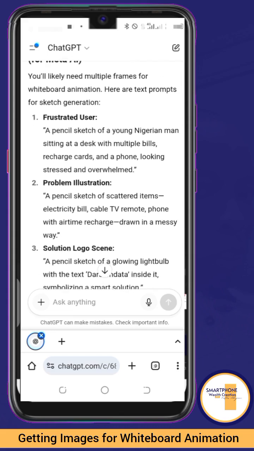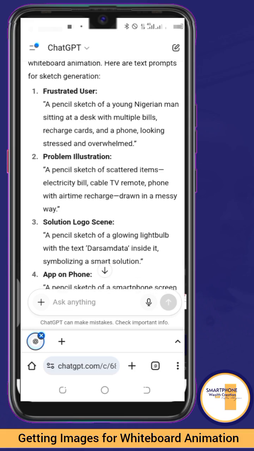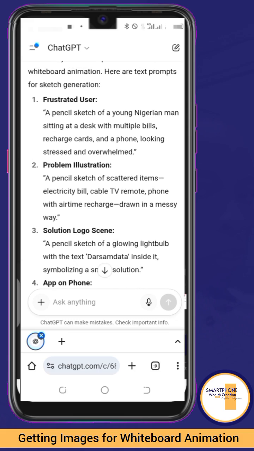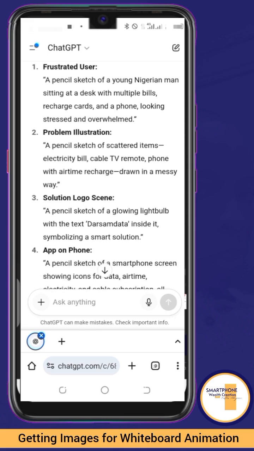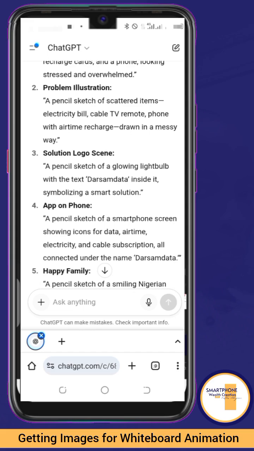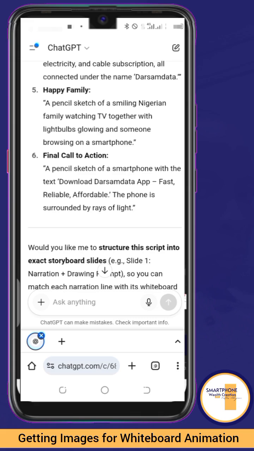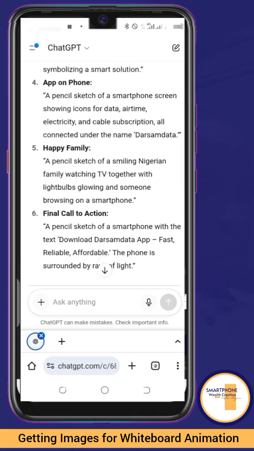Okay. The first one, frustrated user: a pencil sketch of a young Nigerian man sitting at a desk with multiple bills, recharge cards, and a phone, looking stressed and overwhelmed. The second one, problem illustration: a pencil sketch of scattered items, electric bill, cable TV remote, phone with airtime. Can you see that? Very detailed. The third image. So now ChatGPT has given me prompts for 6 images just for me to achieve this whiteboard animation.